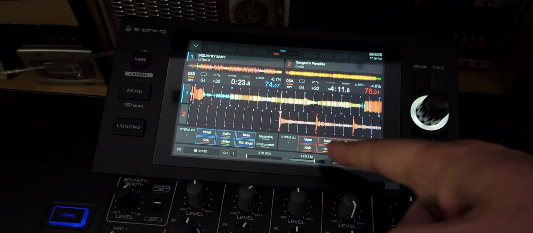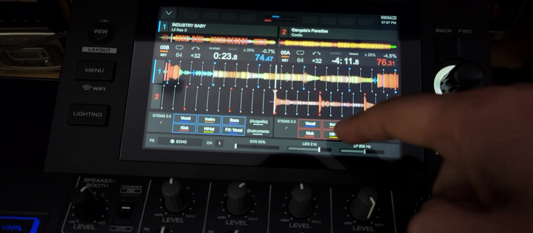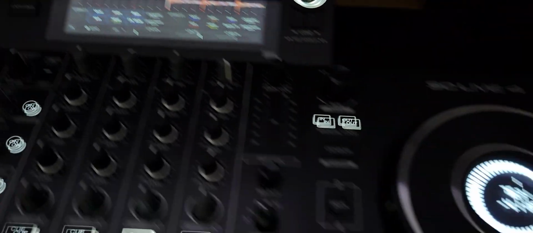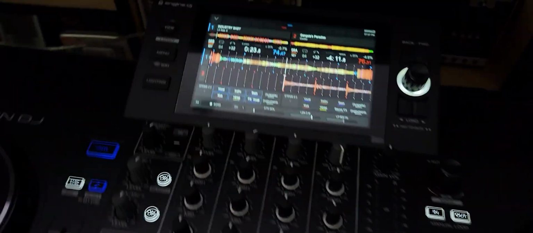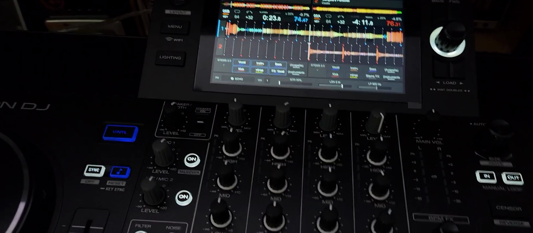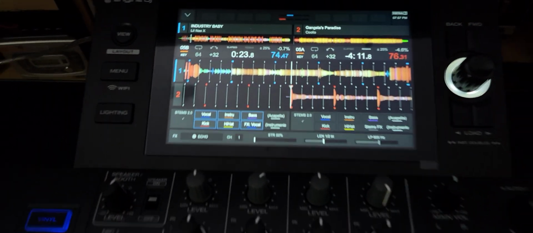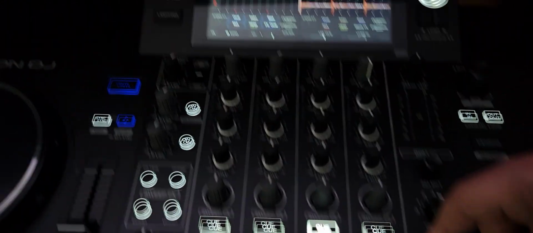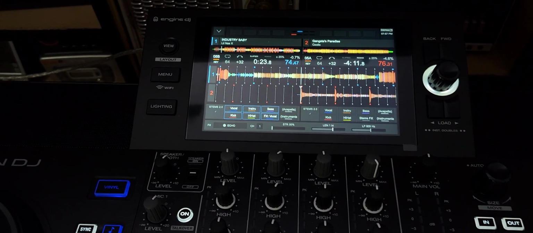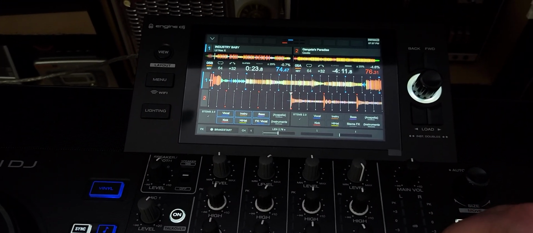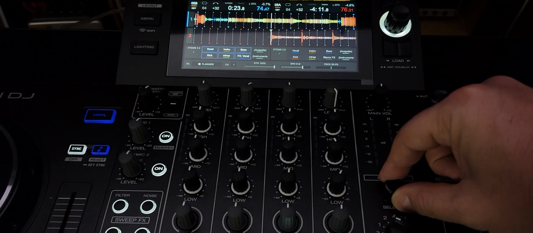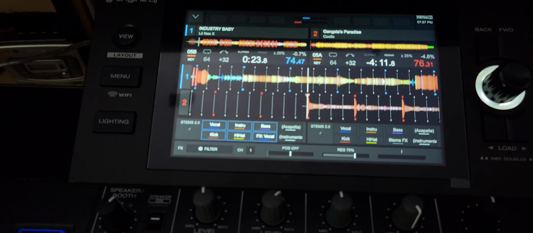And then of course with stems, you see all your stems on the screen and you can touch them, or of course you can use your pads, whichever you prefer. And then with your effects, this is really cool too. The knob there is controlling that on the screen, and when you're flipping through, you see every effect that you have on your screen.